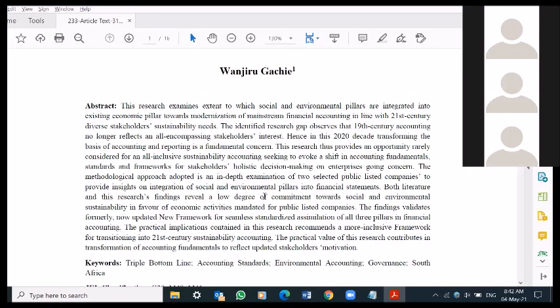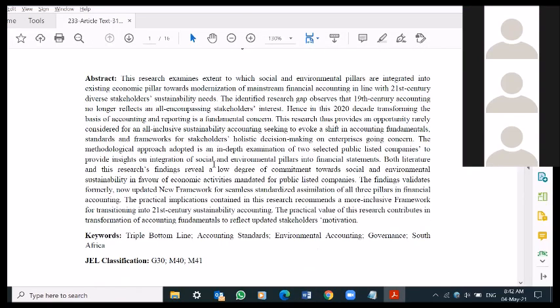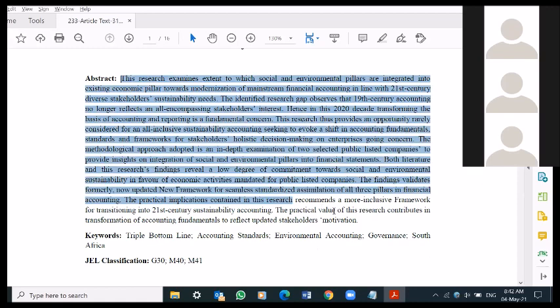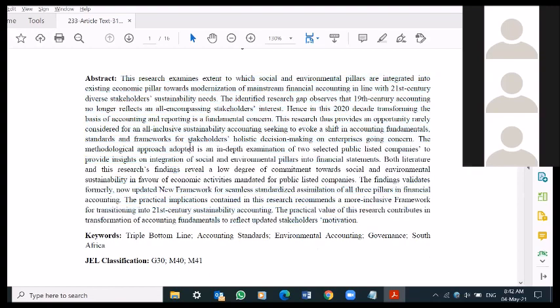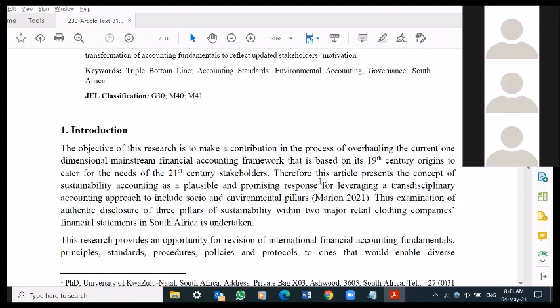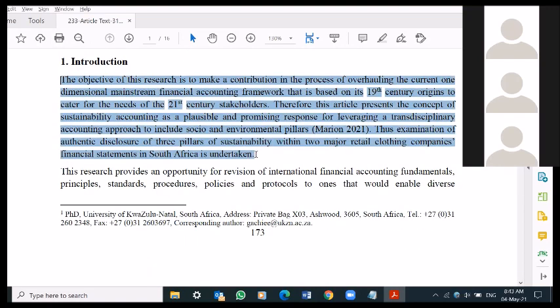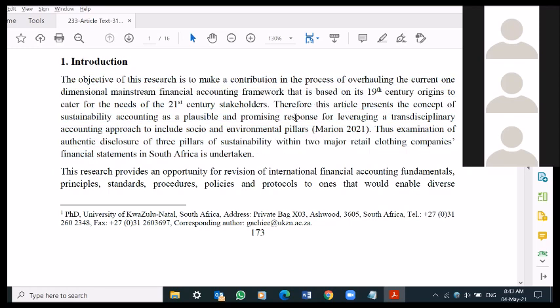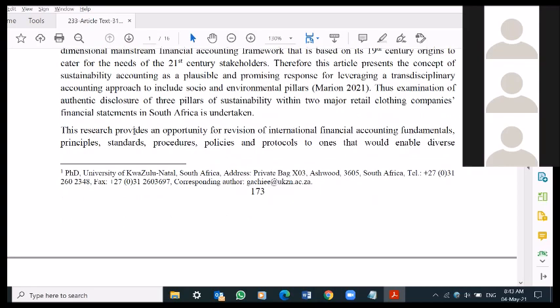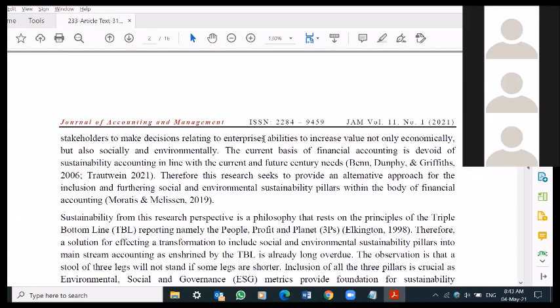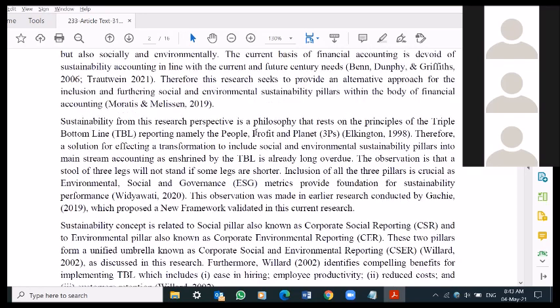You see? And now this is a journal article. This is the abstract. The abstract is telling us what this work is about, so that somebody who is not interested will not read. But if they read the abstract and they say, oh, I like this work, then they will continue. You see? These are the keywords. Introduction. In an introduction, I'm saying this is the objective of this work. I'm examining this. I'm presenting this concept as a possibility. And this research is providing an opportunity for this and that.